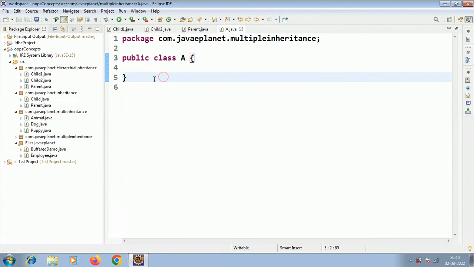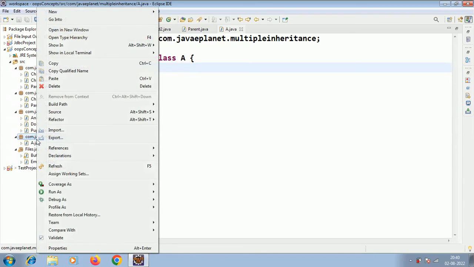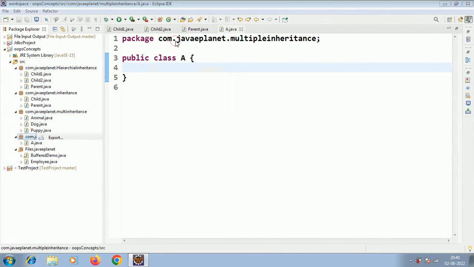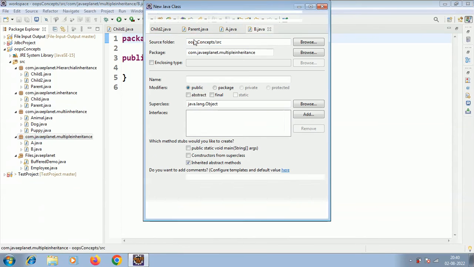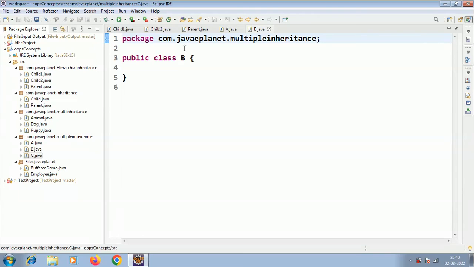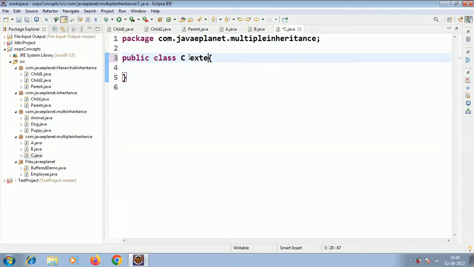Okay, class A, class B, class C. Here A, B, C, I have taken three classes. Now I am telling about the multiple inheritance. I am taking C as the child class. If the C class extends the A class and B class at a time.